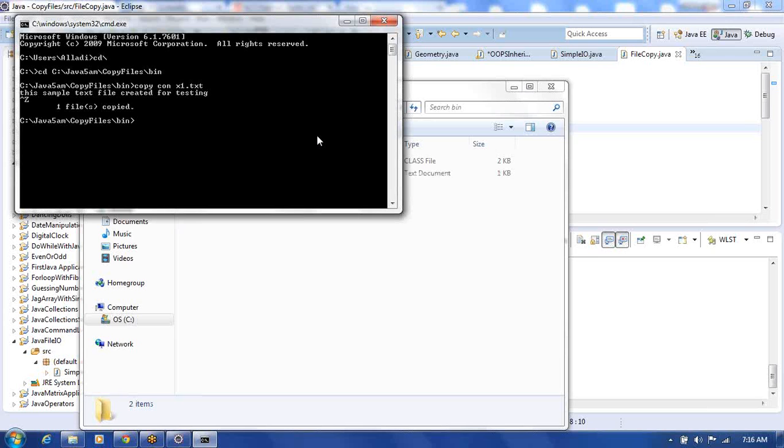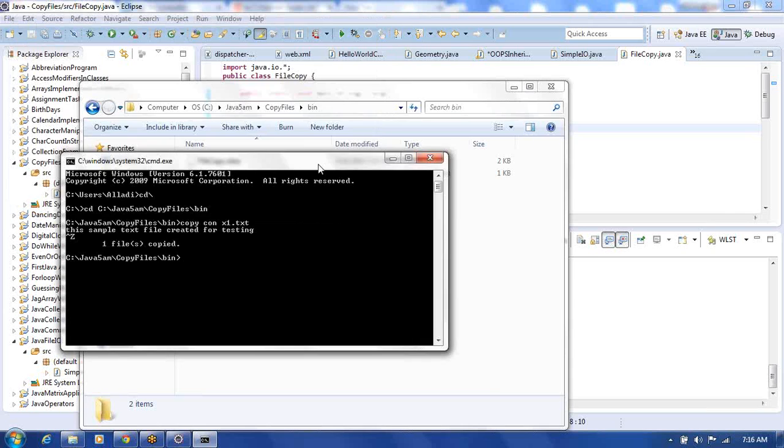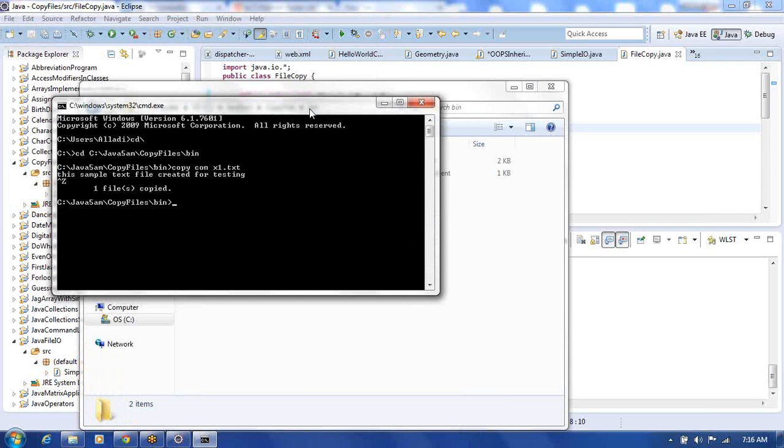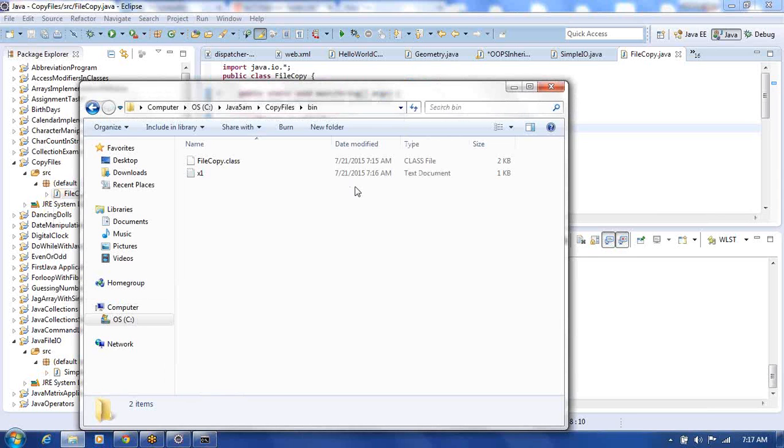Let us try to call the FileCopy program here. Put java, and with the help of that we invoke FileCopy, then specify the file name x1.txt to y1.txt. Or I give only x1.txt. What happens? See this: could not find or load main class FileCopy, it says. Where is the file? The FileCopy class file is available for us here.